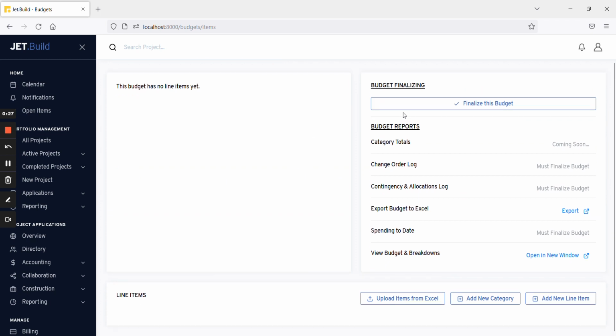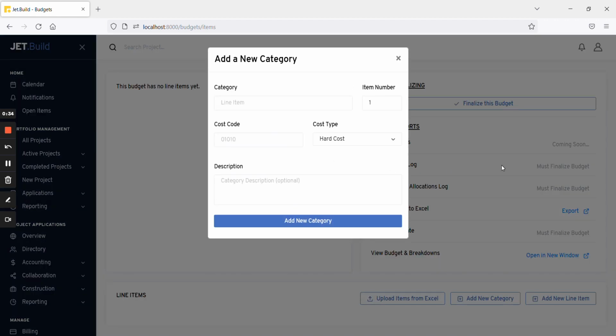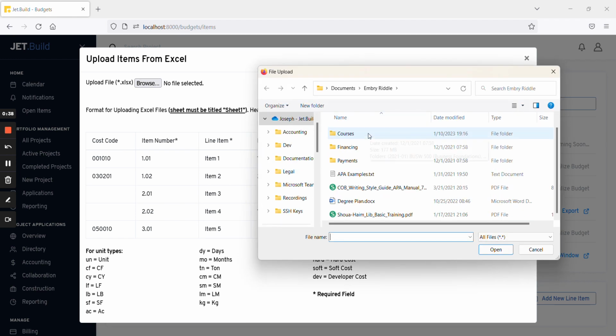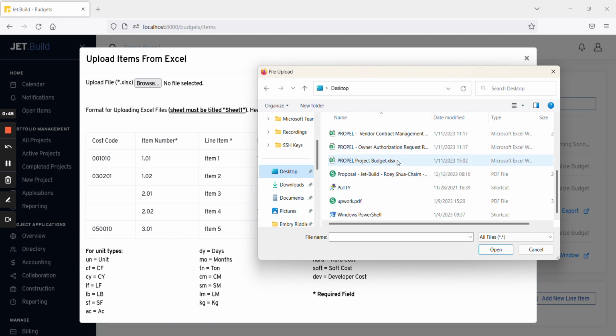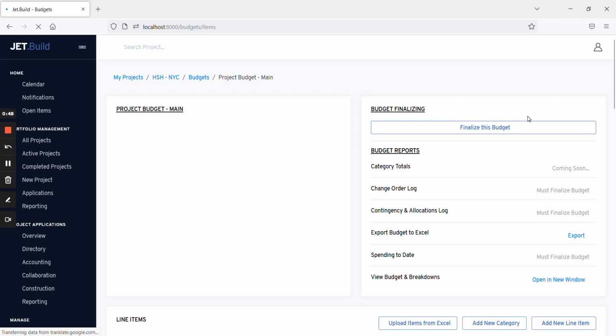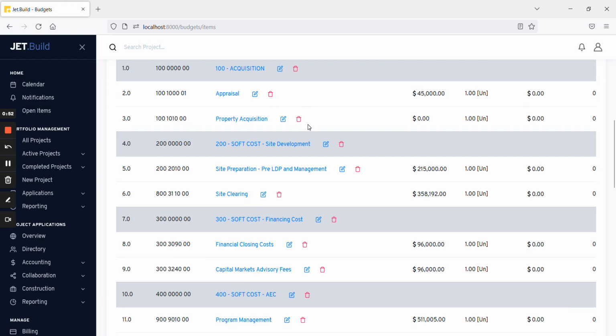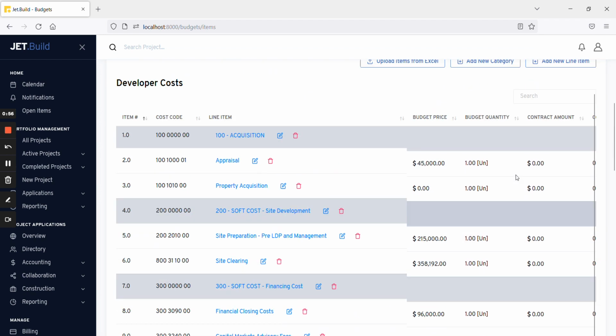Now we go into the budget and we see here an empty budget. There are a few ways we can add line items. We can add them manually, we can add categories manually, or we can upload it from Excel. I've already made the Excel, so let's just upload it quickly from here. And here we go. As you see, we've been able to upload the budget from Excel with the categories and all the line items.